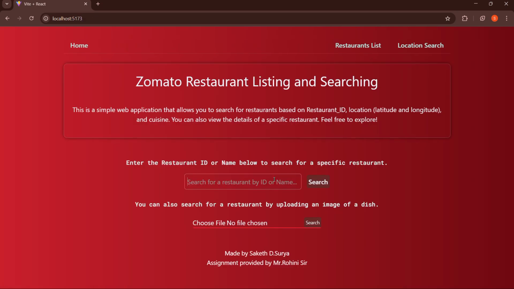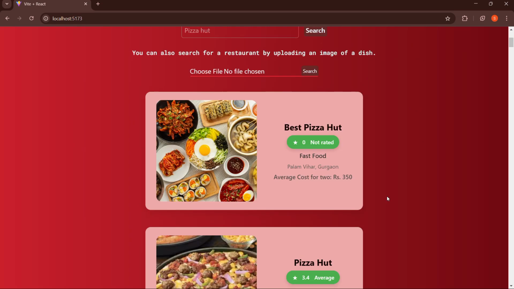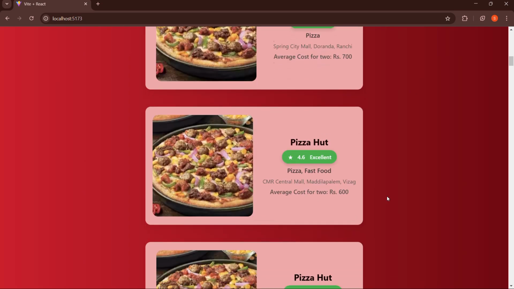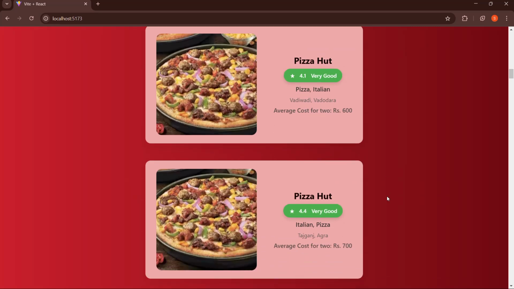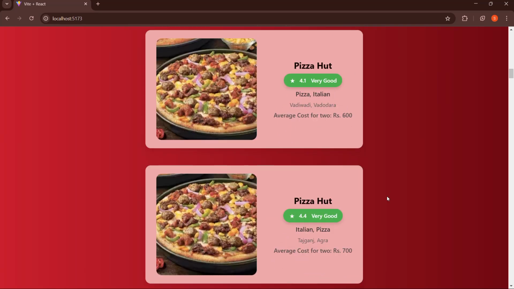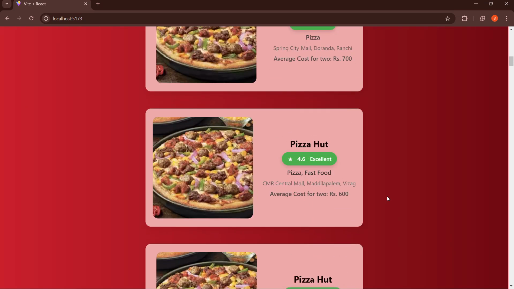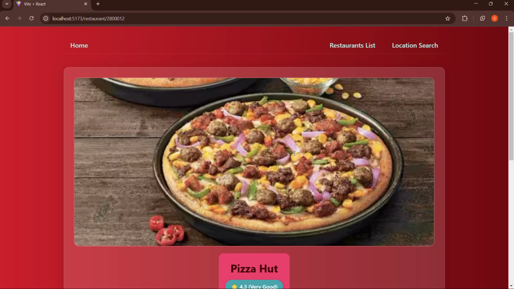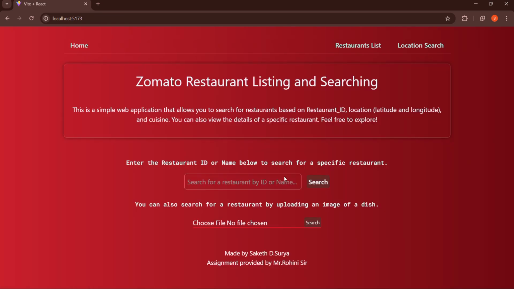Next, if you want to search any restaurant by its name, just like I search pizza, pizza hut. I got Pizza Hut at various locations here. It is Italian. I mean, Vadodara, Agra, Vizag, and the restaurant details are shown.